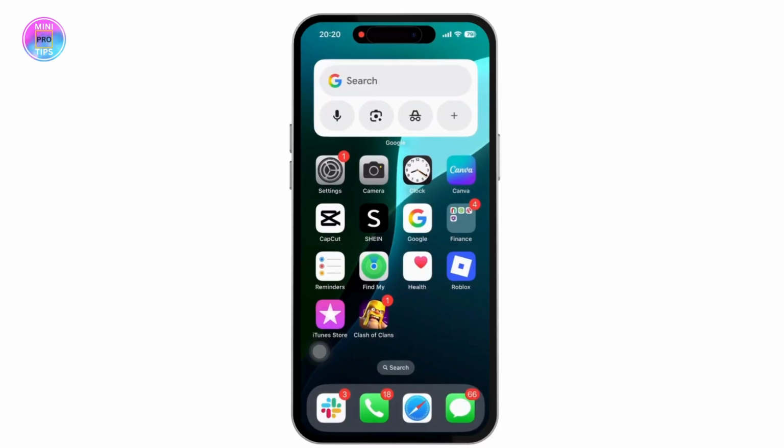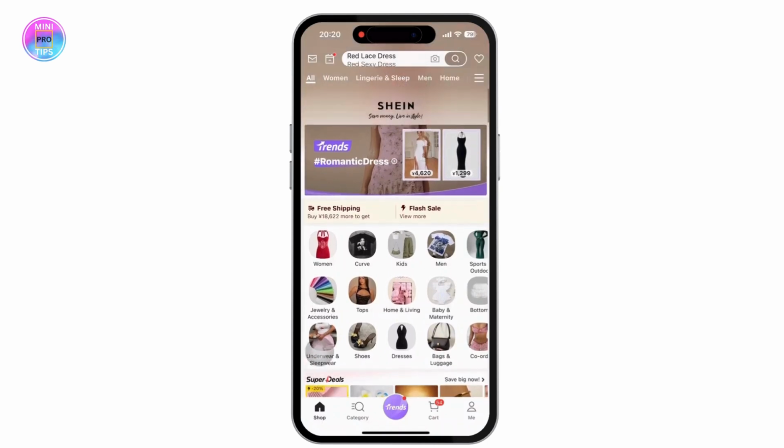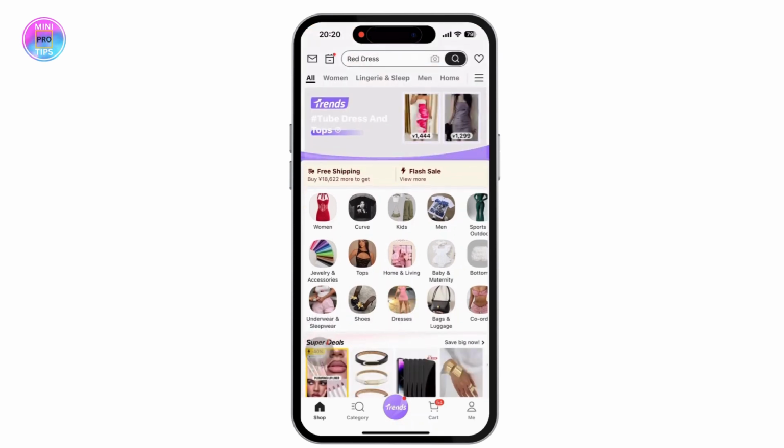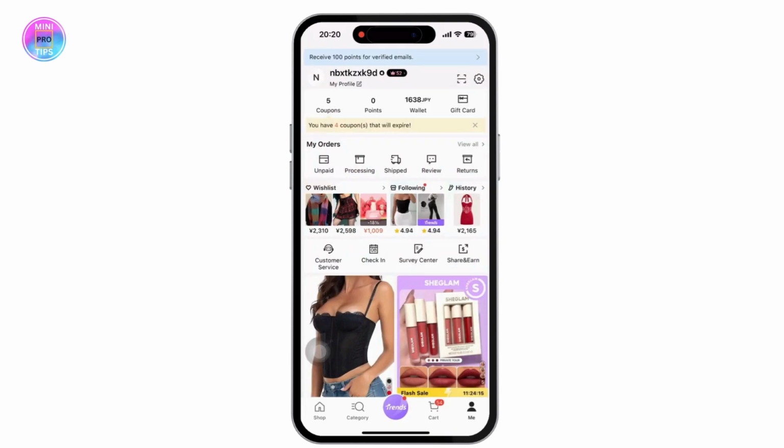First of all, open the Shein app on a mobile device and make sure that you are logged into your Shein account. Once in there, all you have to do is tap on the Me at the bottom right corner of your screen and navigate to your Shein profile section. Now all you have to do is go to the wishlist, the heart icon.